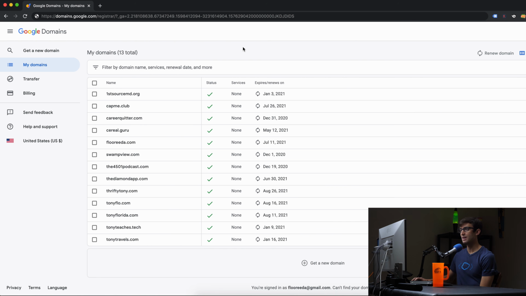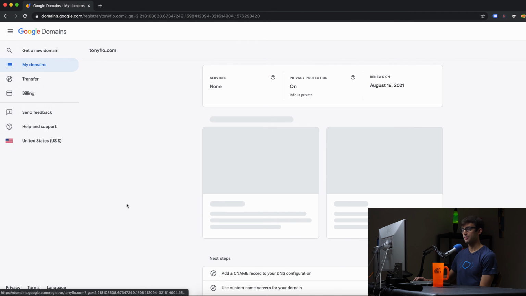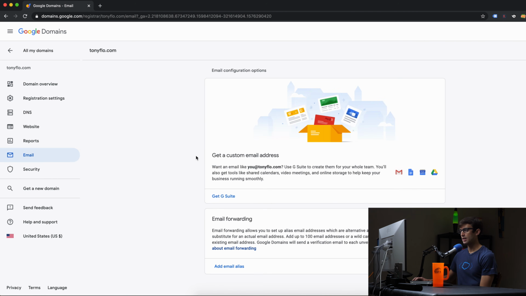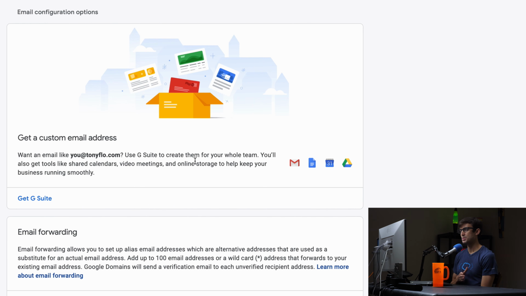Okay, so I'm here at my Google Domains dashboard, and as you can see, I have quite a few domain names, but the one we're going to be working with today is tonyflow.com. So click on your domain name, and on the left-hand side, come down to the email section. And real quick here, you do have the option of paying a minimum of $6 per month per email account to get G Suite access through Google, which gives you email hosting, Google Drive, stuff like that. But we're going to be doing the free option today, which is email forwarding.